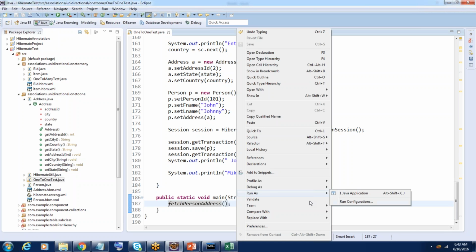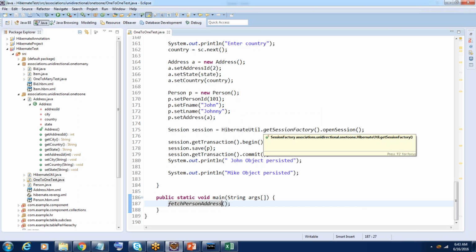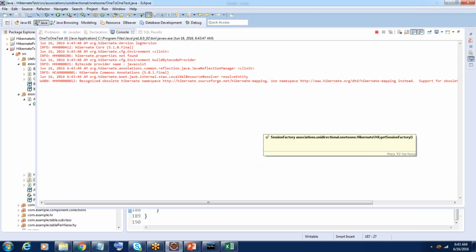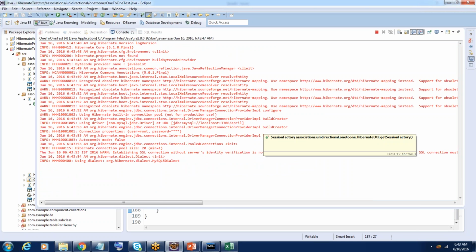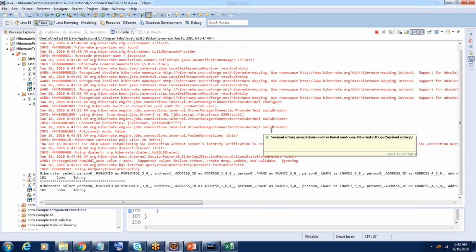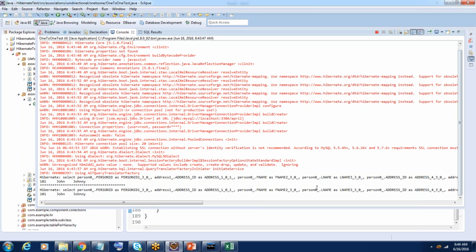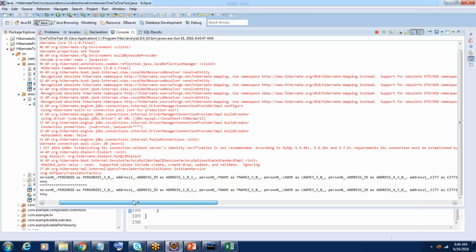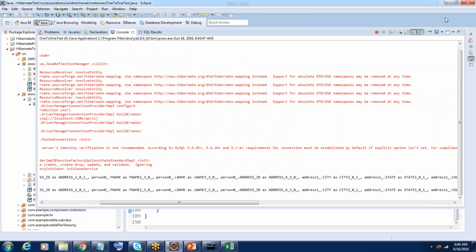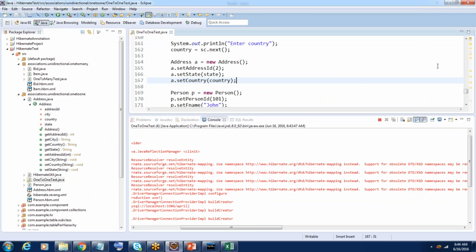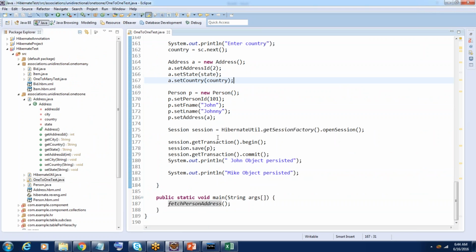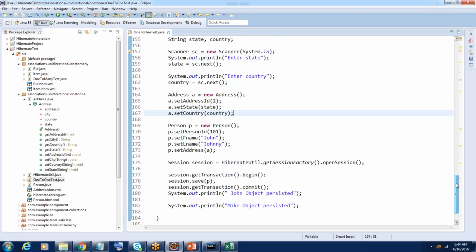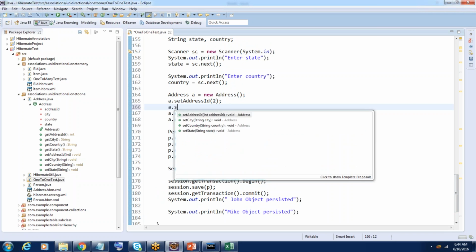Fetch person address, run as Java application.